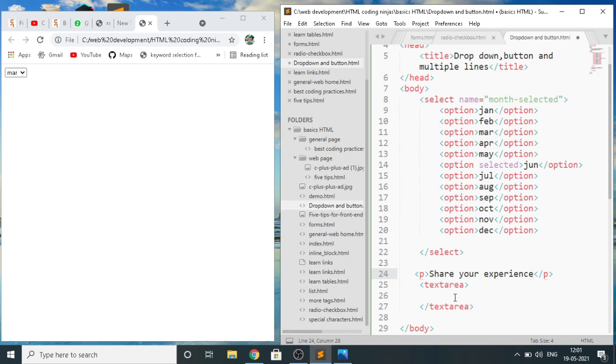And for the textarea to be identified by the JavaScript code or by the server, we have to provide a name. Also we can specify the rows and columns that we want to provide, the number of rows and number of columns in the box that can be accommodated. So let's provide number of rows equal to 10 and number of columns equal to 30, right? And we have to provide the name also.